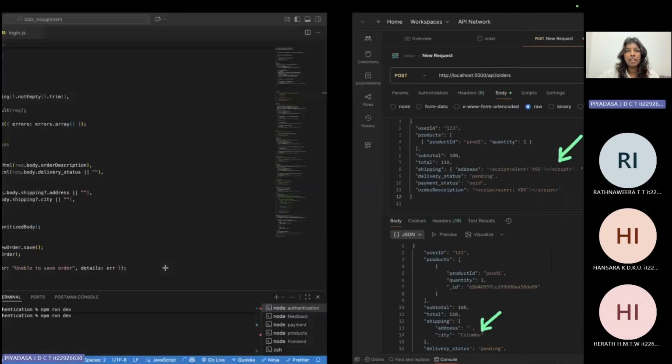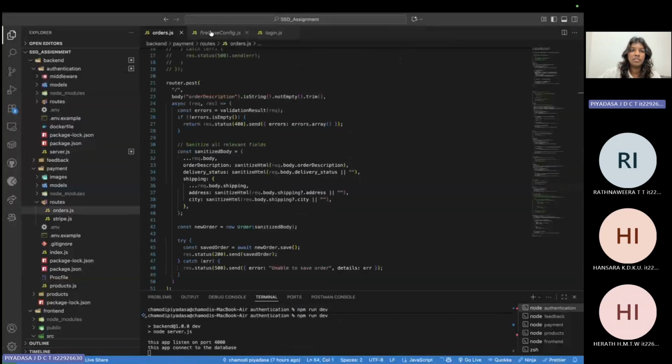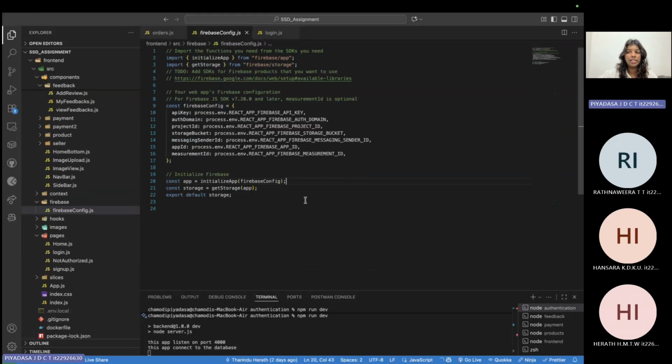Now, the second one I fixed is the hard-coded Firebase API key. Hard-coding a Firebase API key is risky because anyone who can access the repo can see it. So I moved the secret keys into a .env.local file and added it to gitignore to prevent exposing them in the repository.